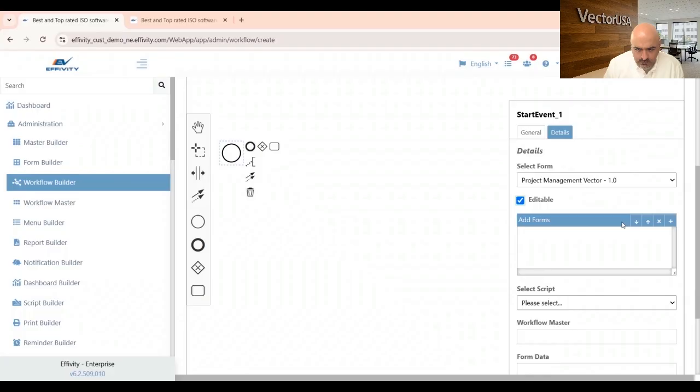And once you have done this, you will just click on plus to add this form. You'll see the form name is appended by Y. This means it is editable. If you uncheck this and then add it, it will be appended by N, that is, non-editable. So at the start event, we are telling the system that this is the form for which we are creating this workflow.